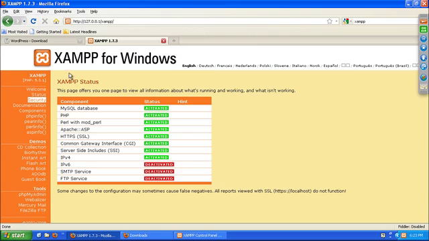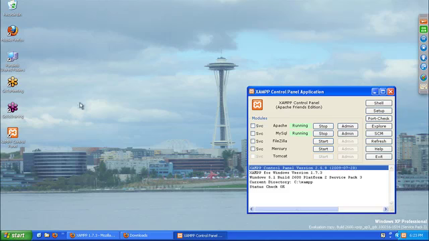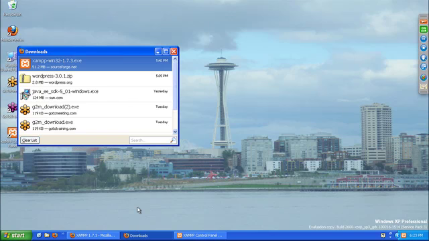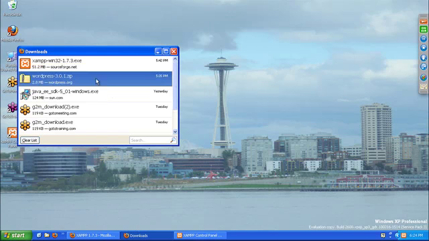What we're going to do now is basically unzip the files of WordPress and put them into where they need to be so we can launch our website. So what I'm going to do is minimize my browser, and I'm going to minimize my XAMPP, and I'm going to go to my downloads. So I'm going to click on downloads here in Firefox, and there's my WordPress 3.0.